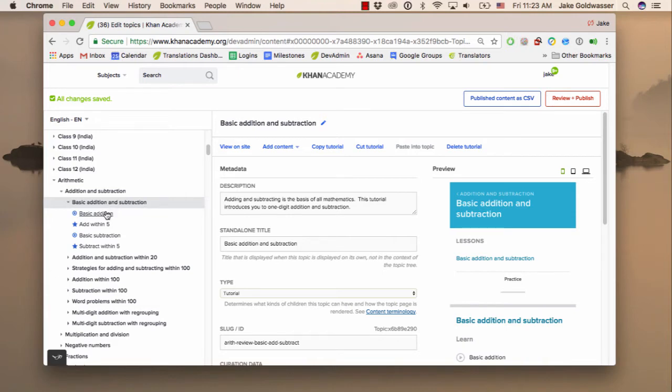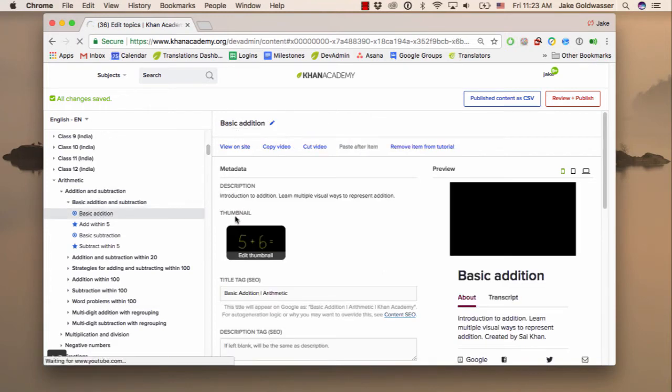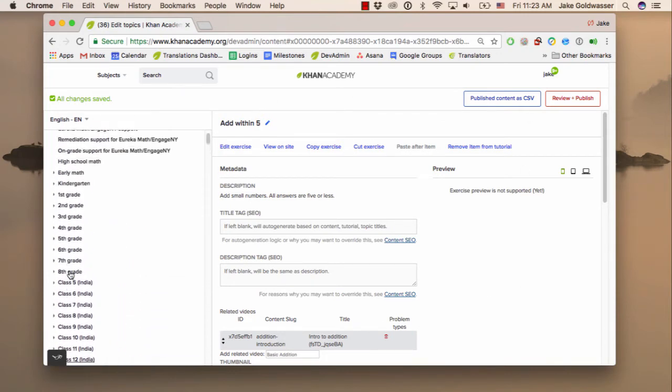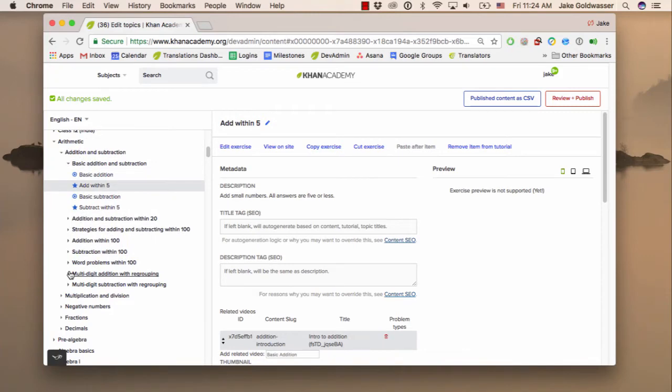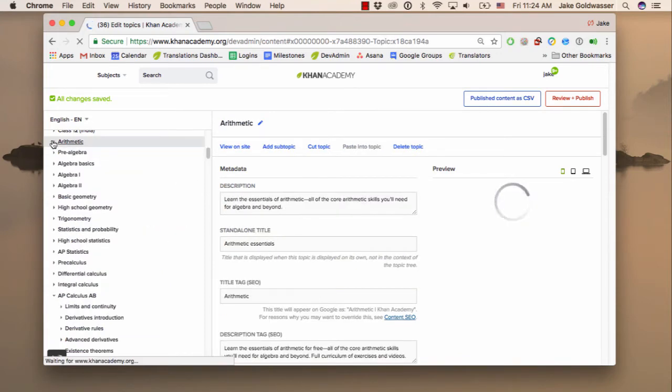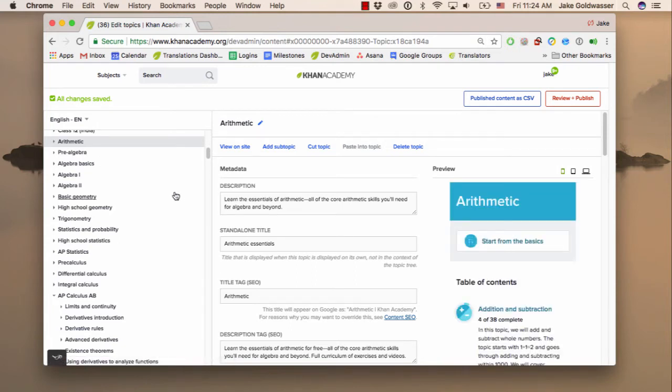So here we have what looks like a video. You can see because it has this little video icon next to it called Basic Addition. And if I click on that, the video information will populate here. And then we have an exercise called Add Within 5, and that information will populate here. So that's all this left bar is. It's just a way to navigate through the topic tree for your language and access the individual content items there. So I'm not actually doing anything now. I'm just basically viewing. I haven't actually made any changes.